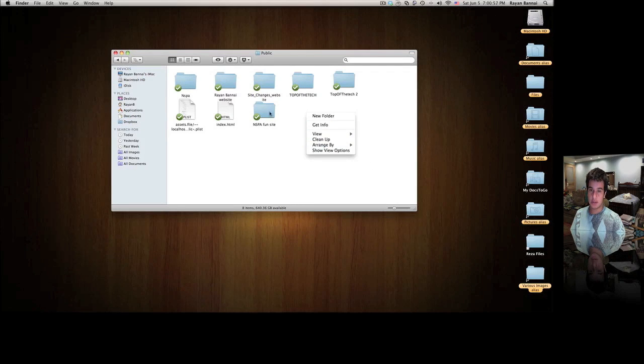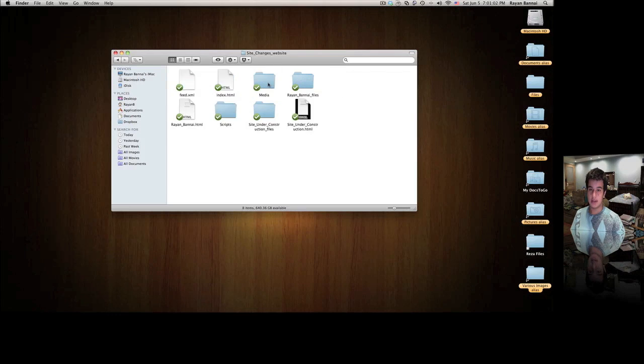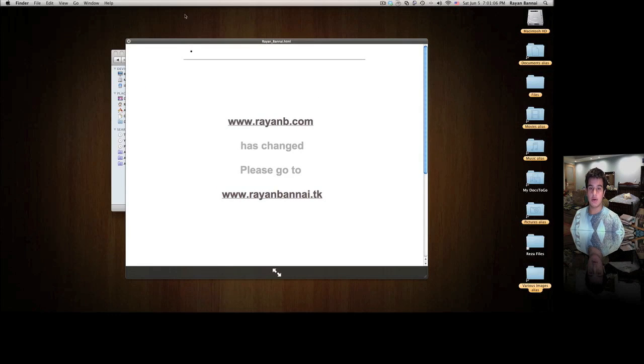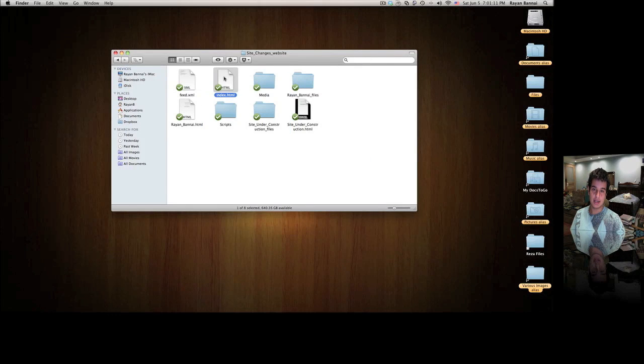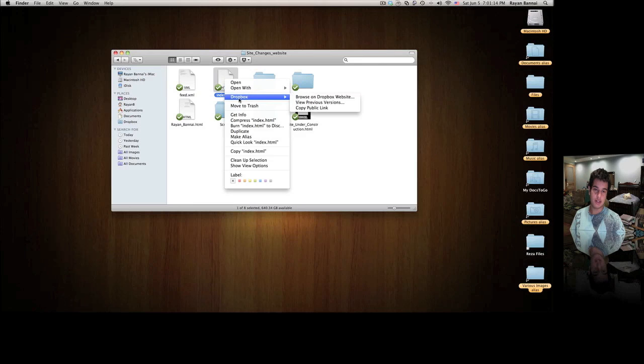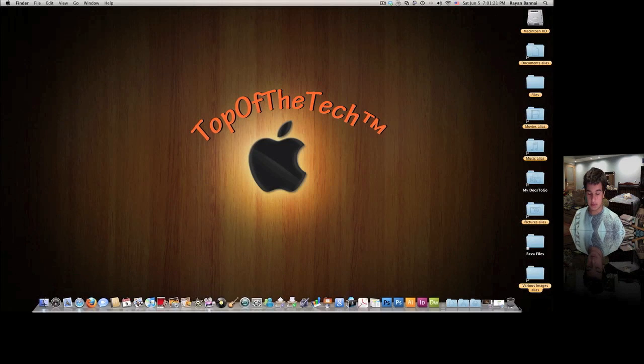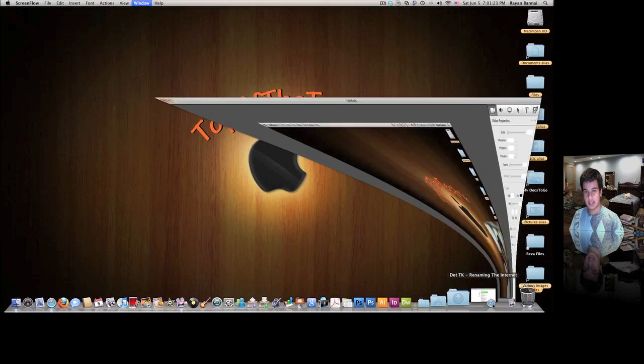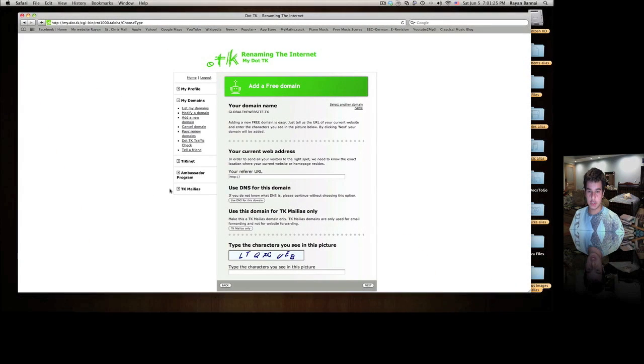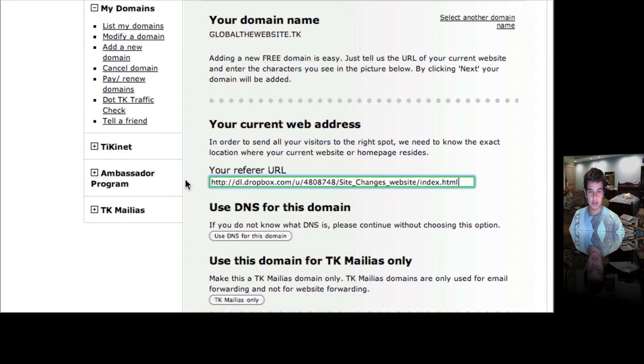So I'm going to use this one as a demo. What you should have is an index file. You right click that, go to Dropbox, and you say copy public link. So you just click that and it goes onto the clipboard. You close the page, then you go onto .tk, go to your referrer URL, and just paste the link that you just copied.